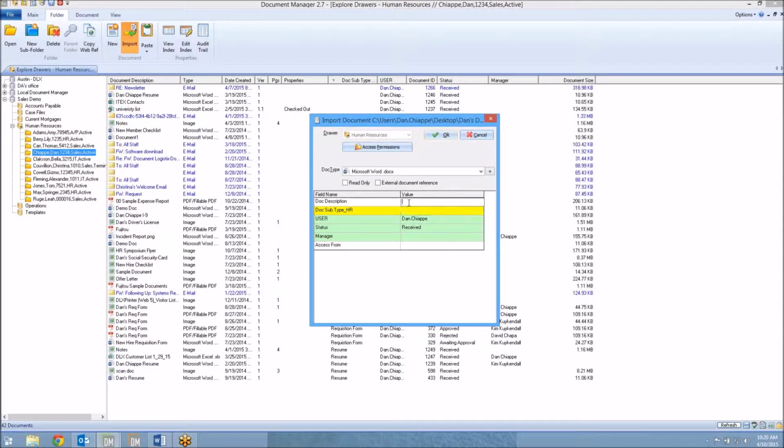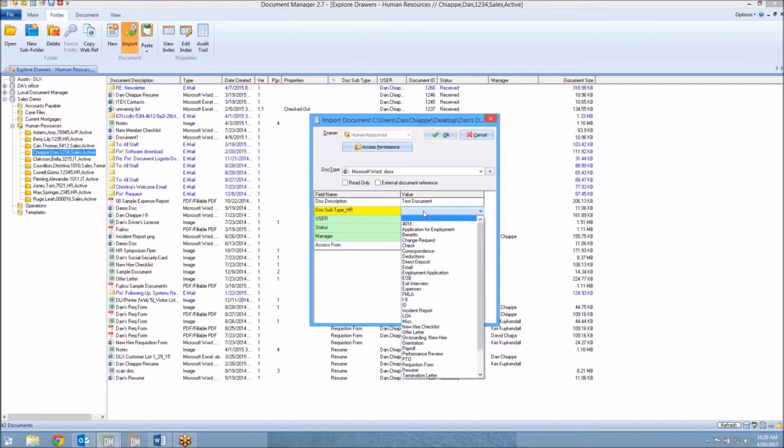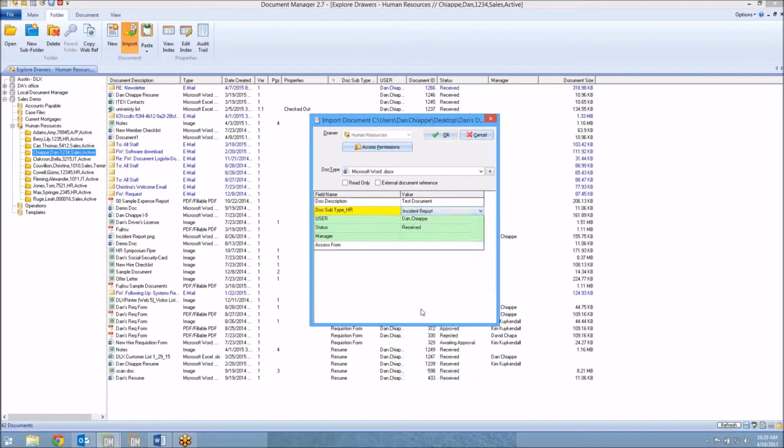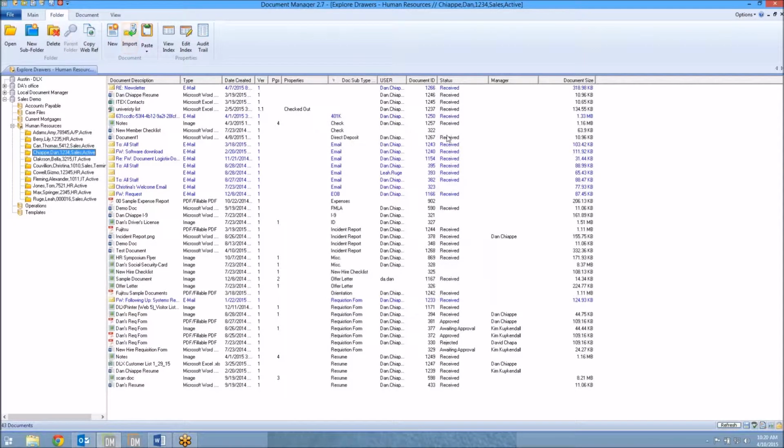So in this example here, you can type in the text, choose which subtype it is. So I'm going to choose it as an incident report. The document type can be chosen as well, and click OK. So that's indexing.